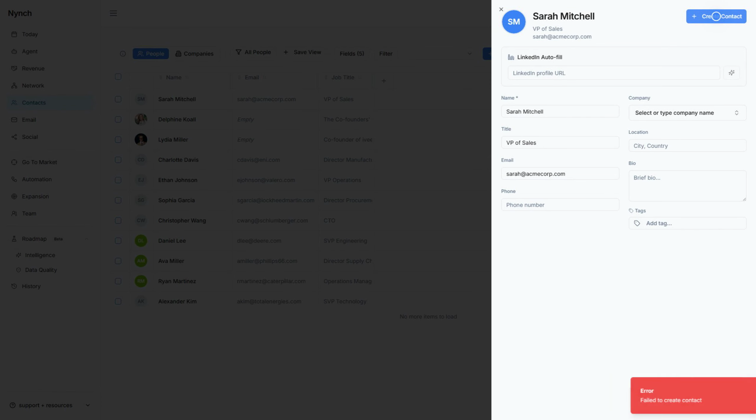That's it. Your new contact is saved in your CRM. From here, you can track every interaction, add them to outreach campaigns, enrich their profile with AI, and manage the entire relationship in one place.